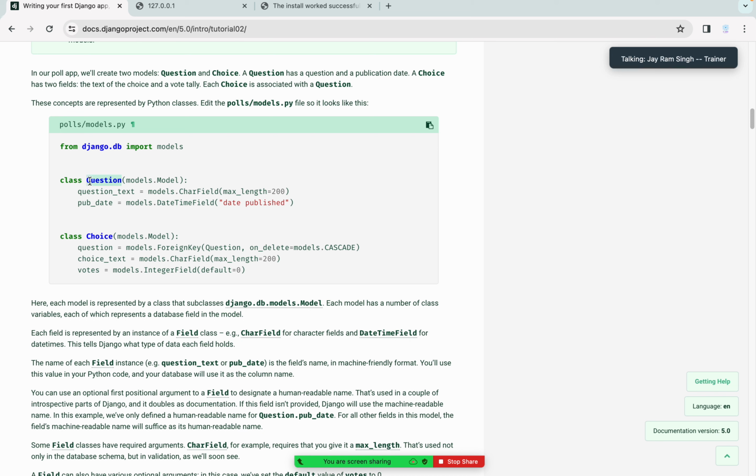Here is one class, question, and another is choice. I have a question and that question can have multiple choices. So I am creating a choice table and another is a question. I have taken two fields, question text and publication date of that question. And I am using models. Models is the main class, and from that I'm using this property, and I'm defining this should be the char field, max field length will be 200. This publication date will be in date time format, and I'm just putting some comment.